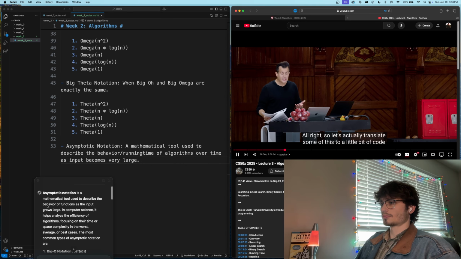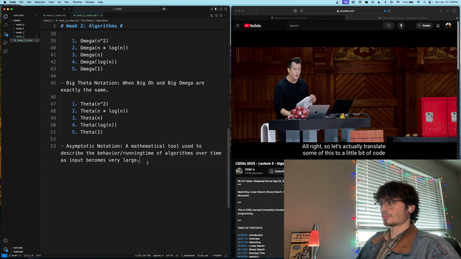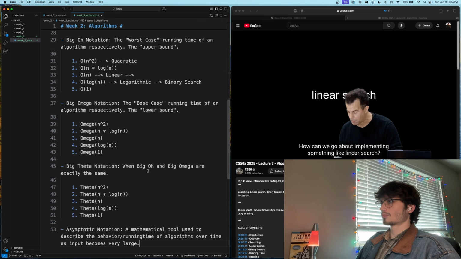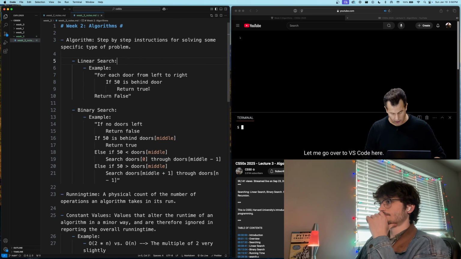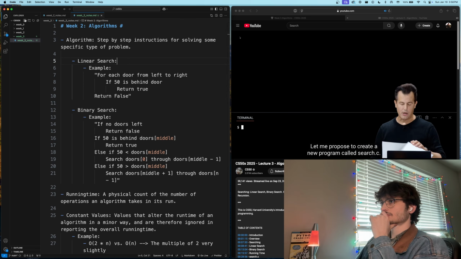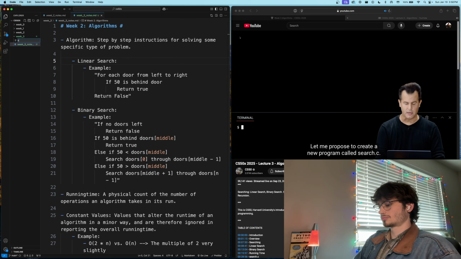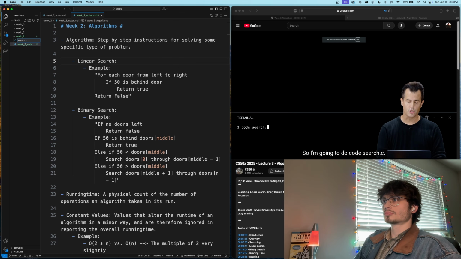All right, so let's actually translate some of this to a little bit of code here. How could we go about implementing something like linear search? Well, let me do this. Let me go over to VS Code here. Let me propose to create a new program called search.c. So I'm going to do code search.c.